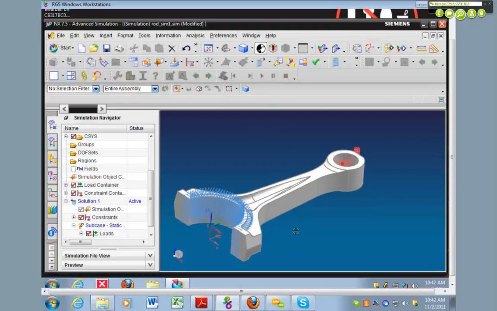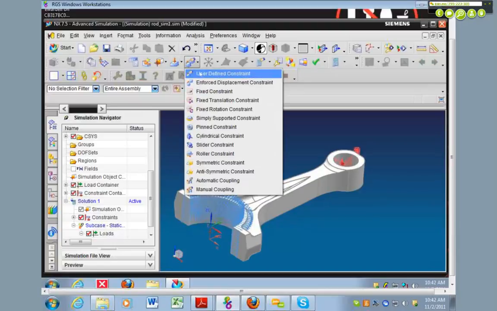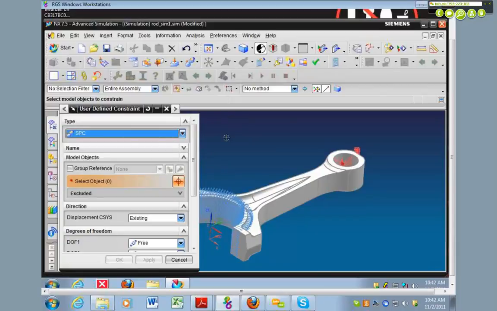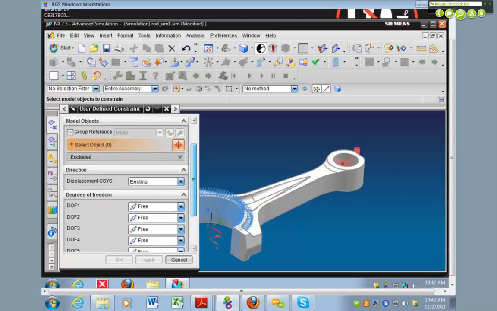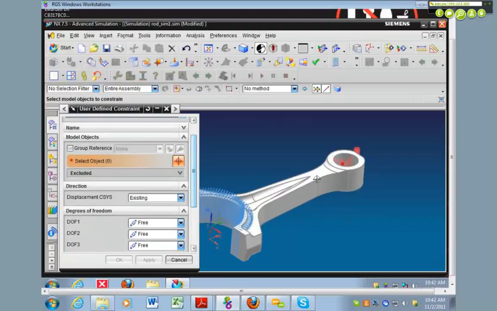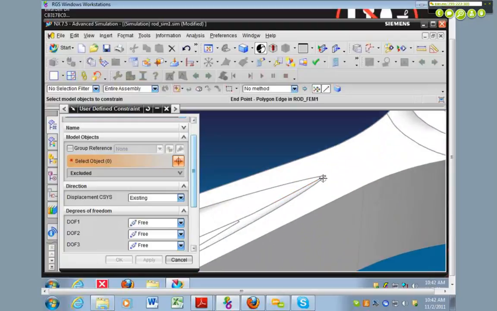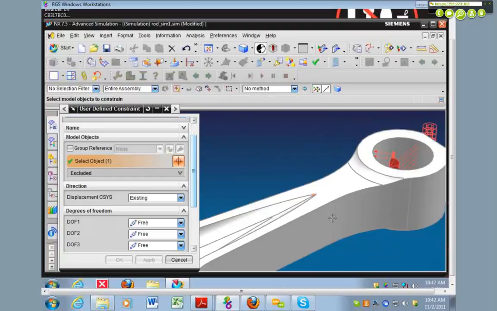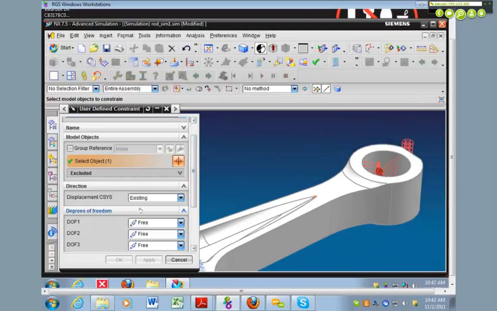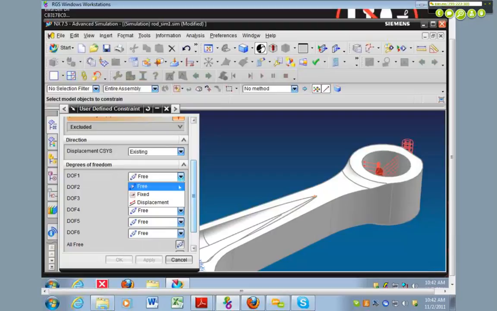Now it wants us to apply a second constraint, and this one is going to be a user-defined constraint. So user-defined constraint, and it's going to be by default an SPC, and displacement CTS will be existing, type filter, define, and the object where it wants us to do it. If you zoom in to this point right here, you'll see there's a point right there. So that's where it wants us to put the constraint, and it tells us to fix the degree of freedom 1. So we're going to fix degree of freedom 1 and leave the rest of them free.